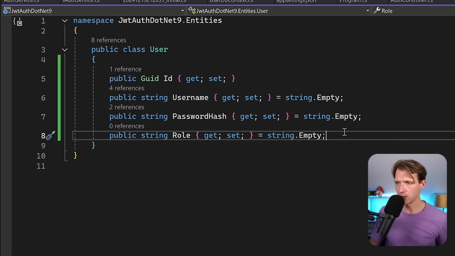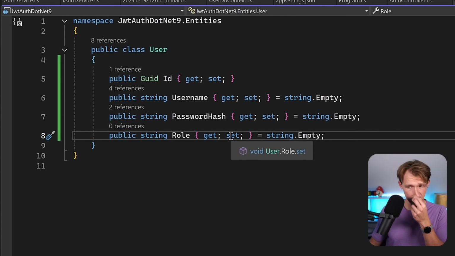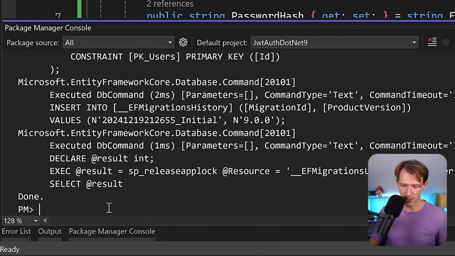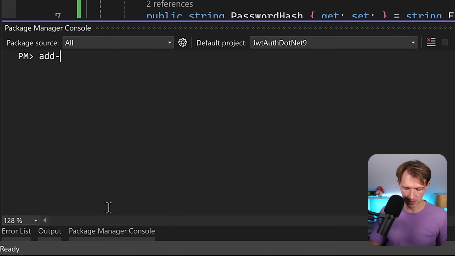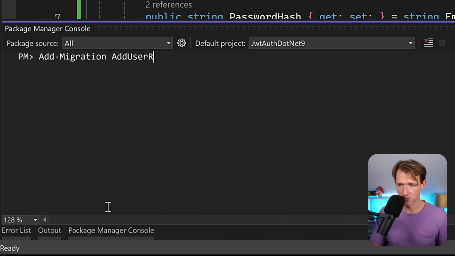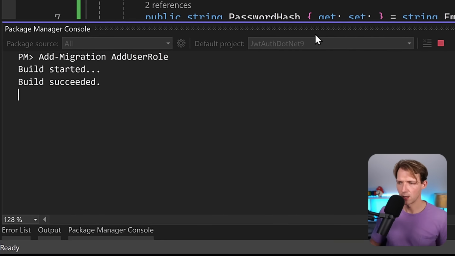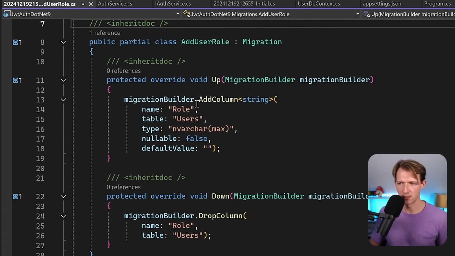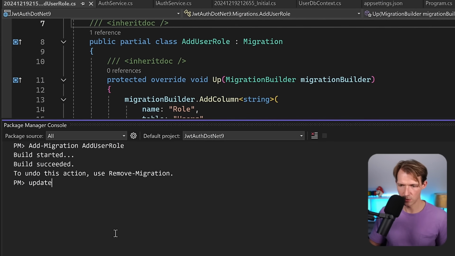All right. Now we made a change to our class, our user object. So we also have to make this change in the database. So let's add another migration with add migration, add user role. Like that. And now we see in the migration file what will happen. Well, we just add another column. All right, just the role column. So I think this should work.